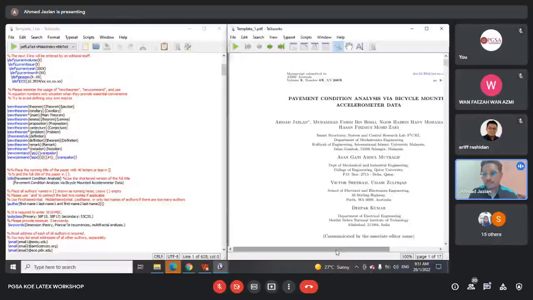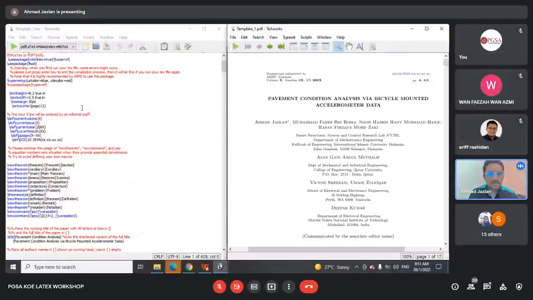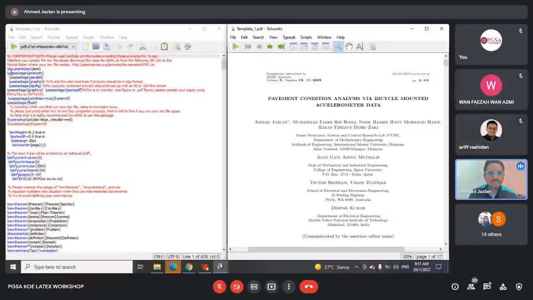So on your right, this is AIMS. This is one of the journals, one of the publishers. They give a template, so I just followed this template. If, for example, I want to change from one publisher to another publisher, usually it's the first few lines where you actually have to modify.